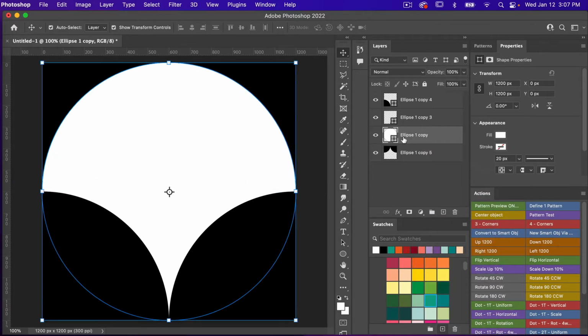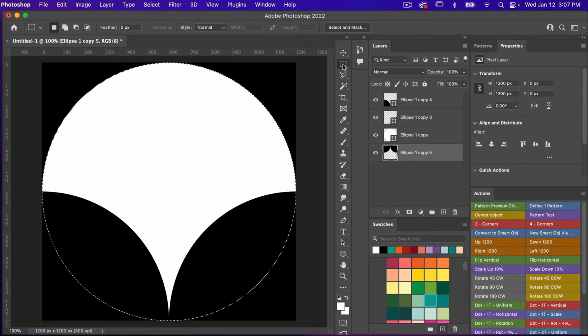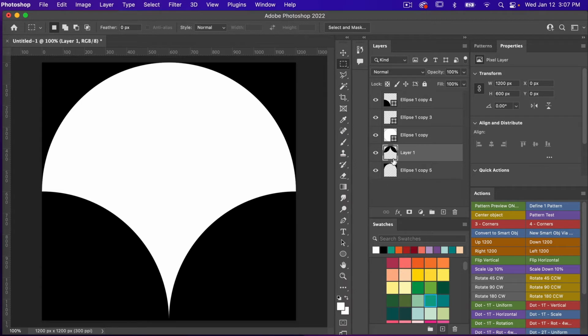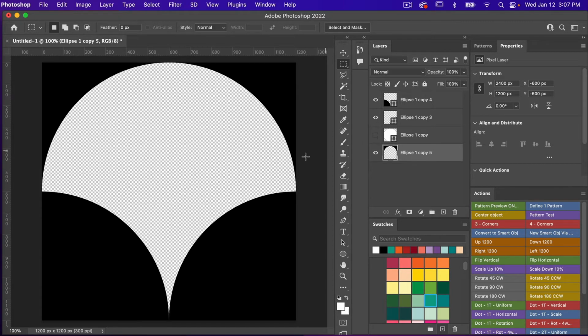With this white ellipse here, I'm going to command click, which will select the outline of that circle here. And then on this bottom layer here, I'm going to access my marquee tool by hitting M on the keyboard, and then I'm going to right click, layer via cut. And that is just going to cut out that area of the circle. So this new layer here, we can go ahead and delete it. And then we can go ahead and turn off this white layer, and we have our transparent pixels here.